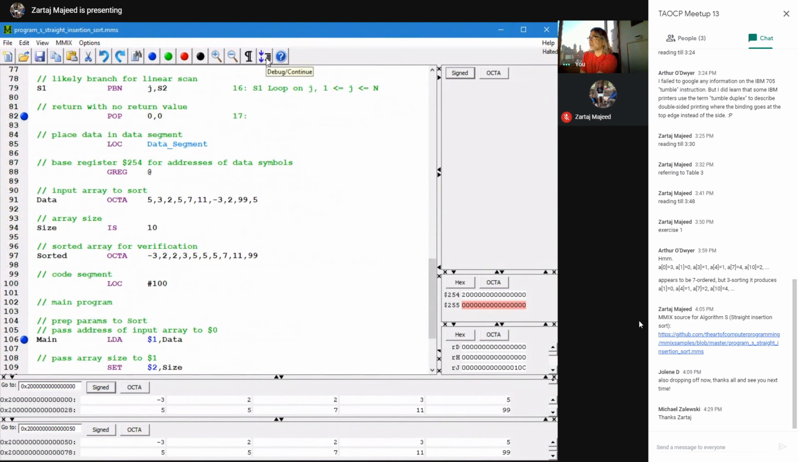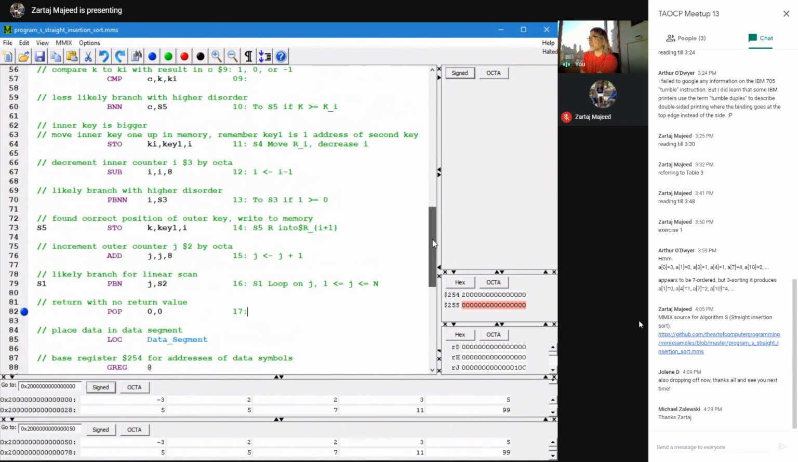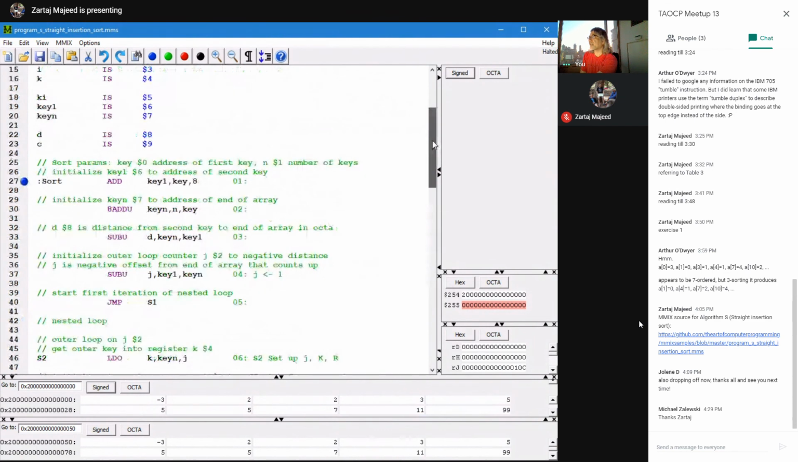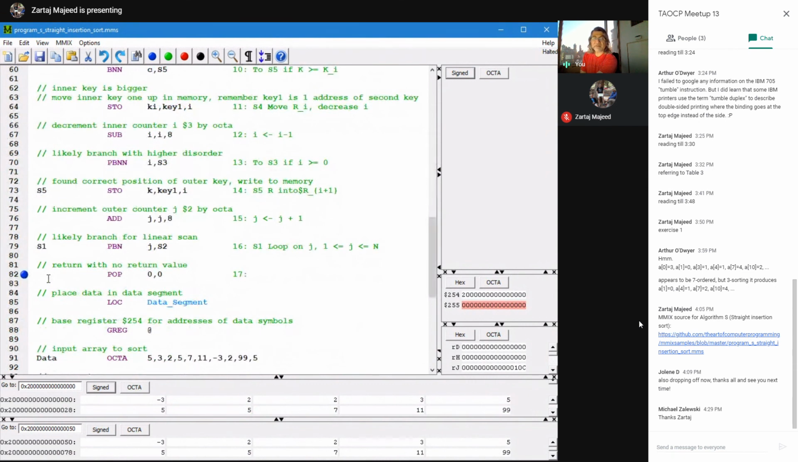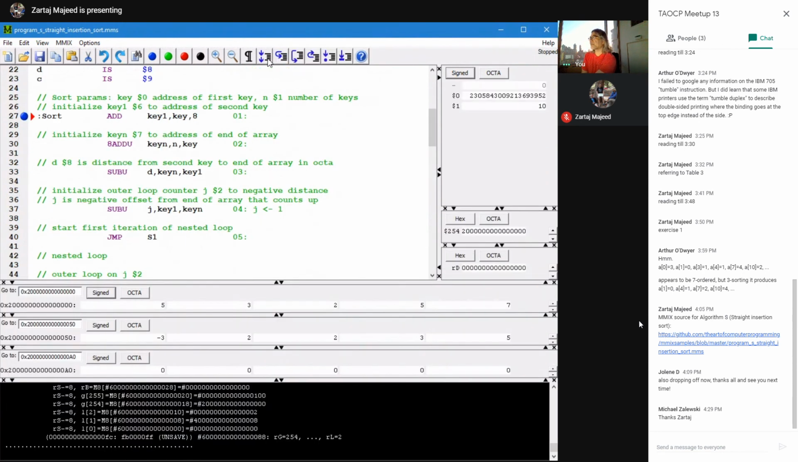So let's run this. Okay, so there's a breakpoint at the entry to the function, and there's a breakpoint at the return from the function. So at the first breakpoint, we should be able to see the unsorted input array. So let's do that and close this window.